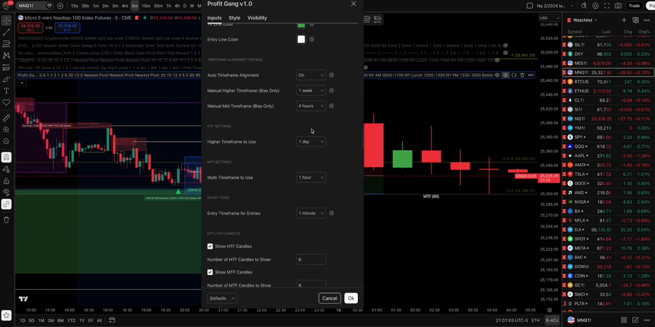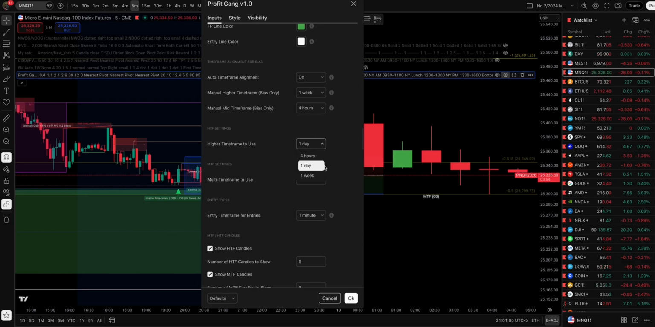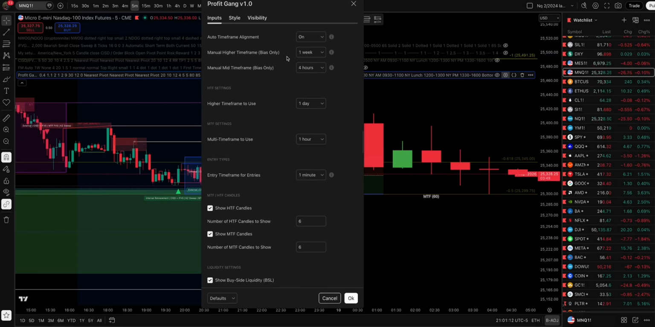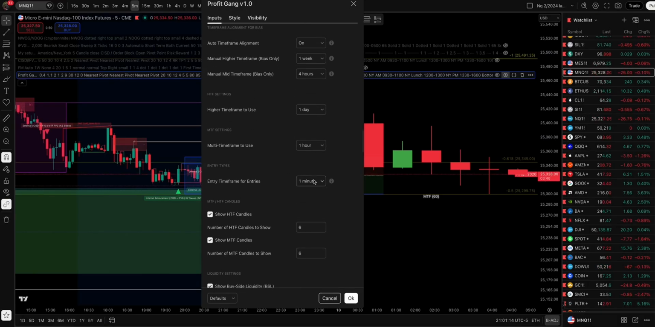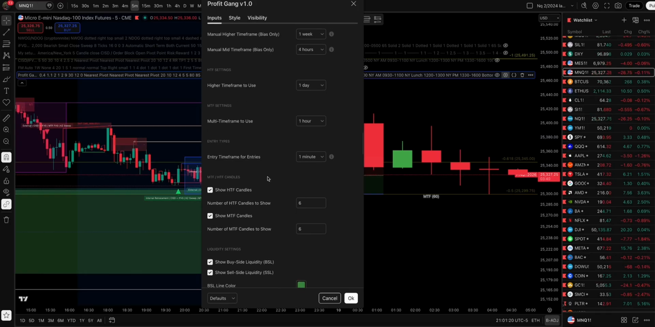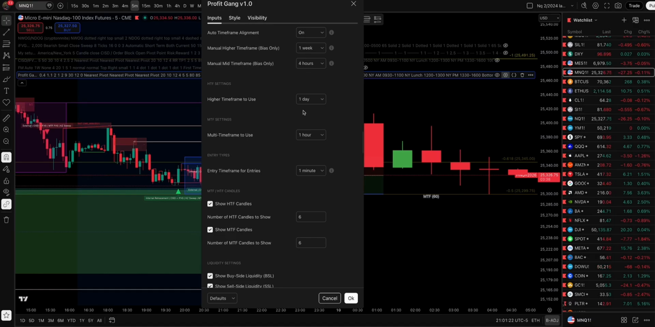And then higher time frame settings, just keep that the way it is. These are just presets based on the manuals. And then same thing, this was just for the settings with the script. I had to have this, so just in case you're doing the manual time frames, you could also choose a lower time frame for where you want the entries.